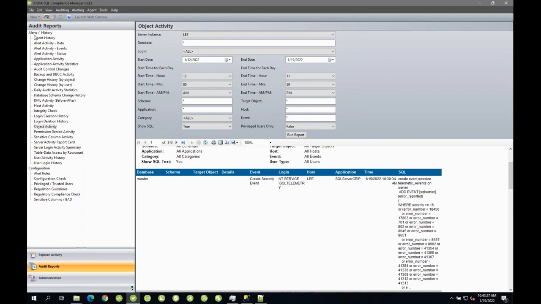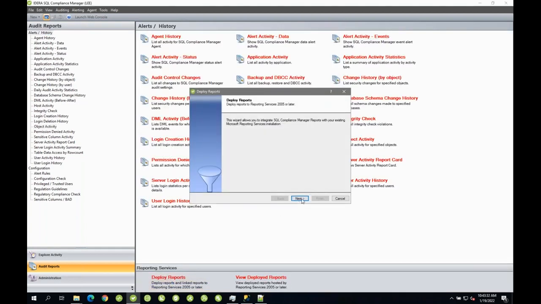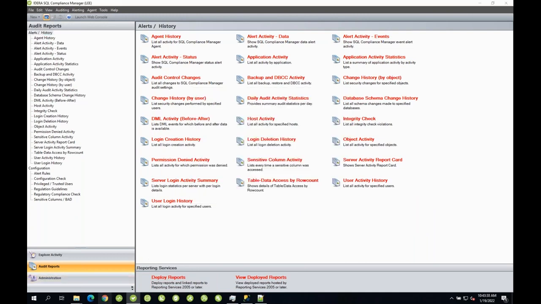These reports can be deployed to SSRS, and the wizard for it is fairly simple. You just tell us where your server is and what have you. I do have it already deployed, so let me quickly show you.